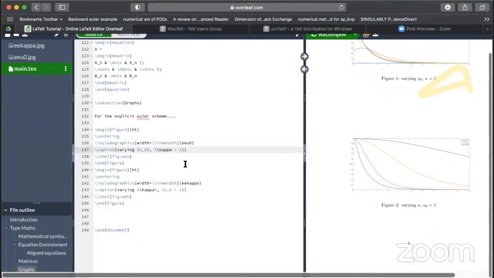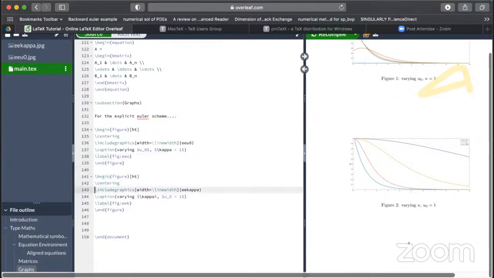It's going to number it automatically, figure 1, and we should have figure 2 over here. That's nice. You can get them side by side as well. There's a neat little code for that, and I have that in the template to give to you later. And you end figure, and you start another figure, and you do exactly the same thing with that. And I've got labels over here, so I can refer to them later in the equation.